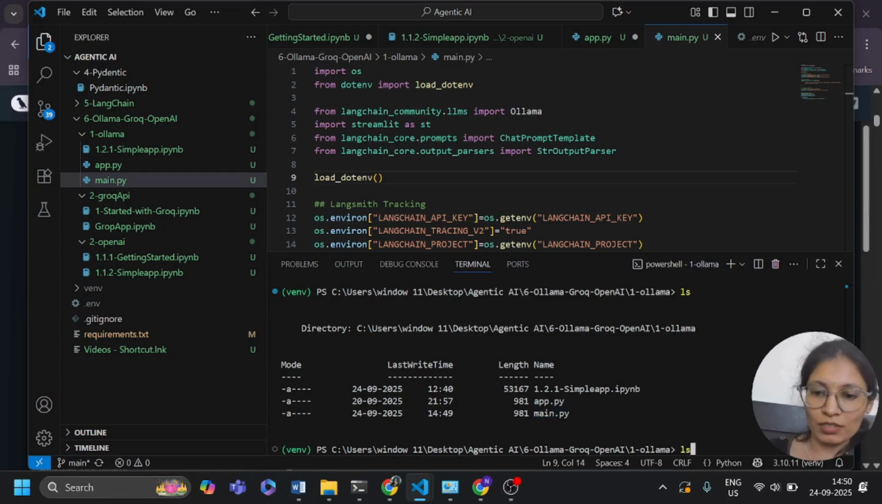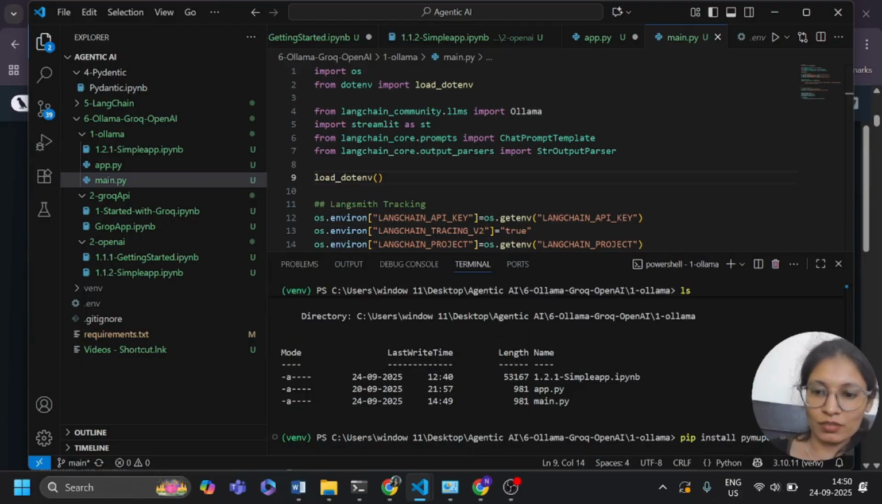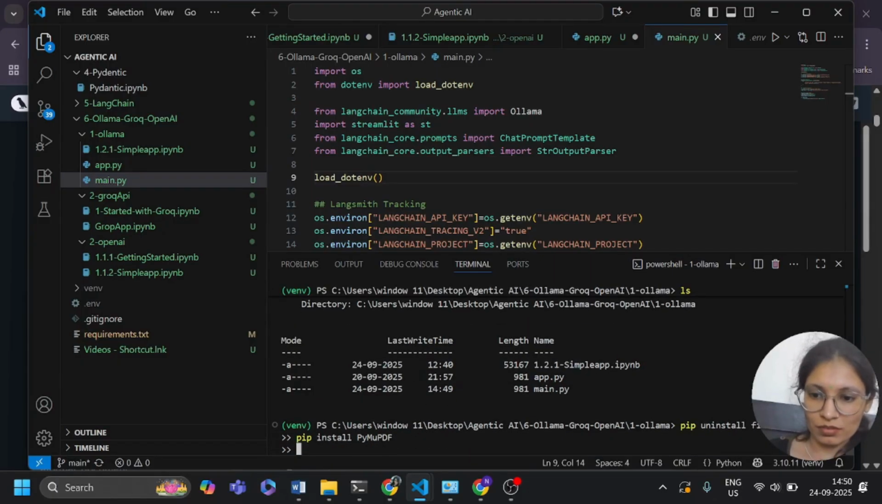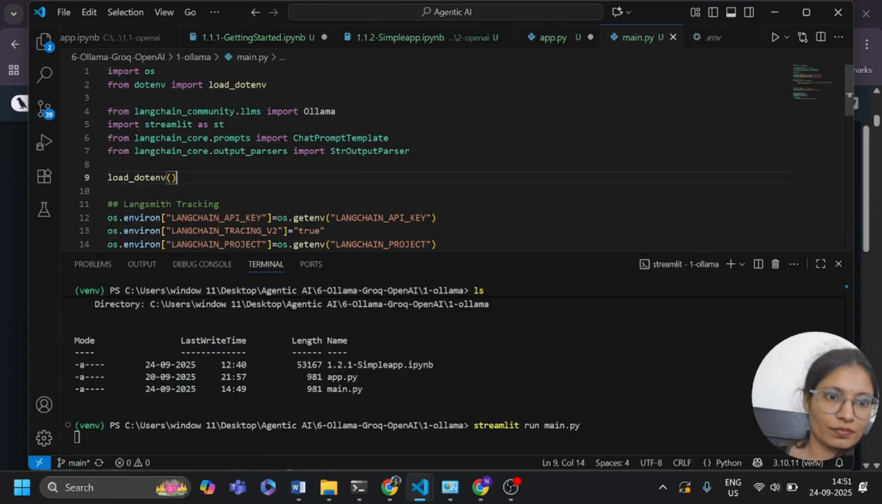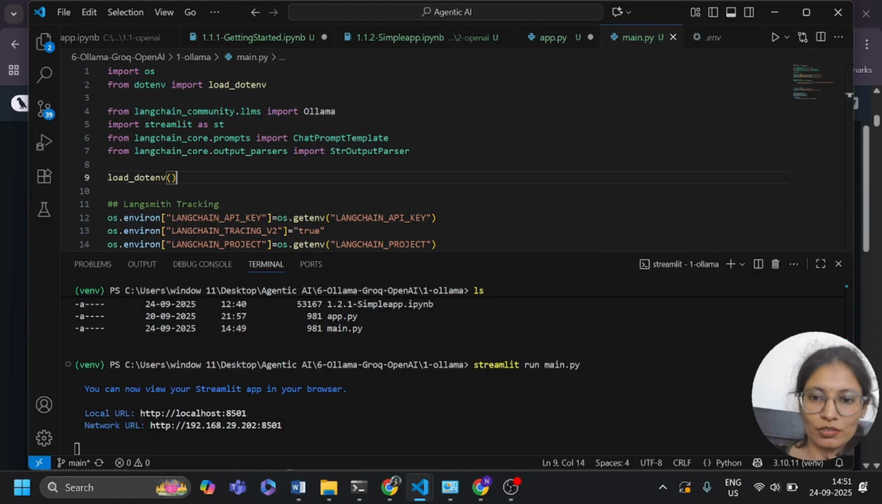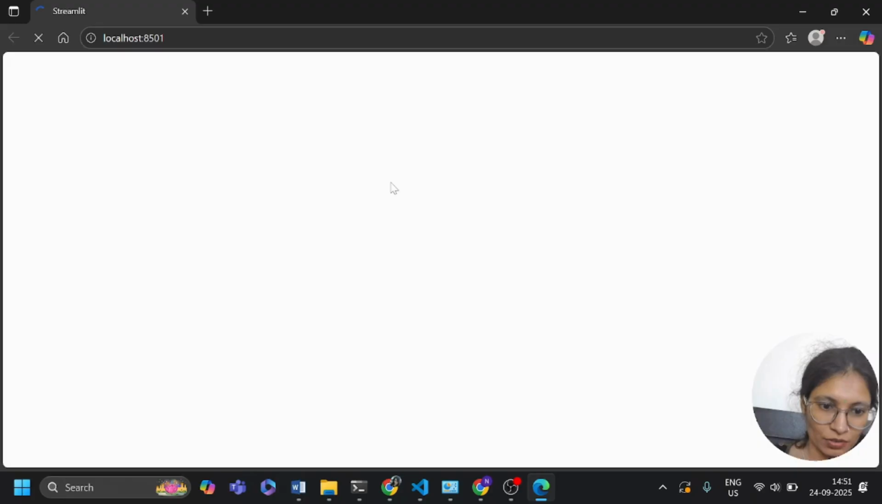Okay, so here I'm going to run streamlit run app.py. I haven't used app.py, so I'm going to use streamlit run main.py because I'm using this file. Okay, so here I have URLs. Here I have open.